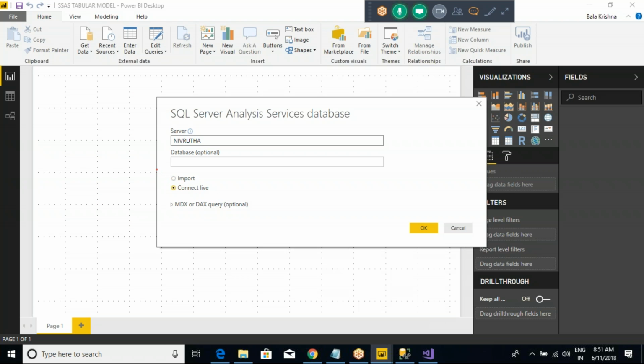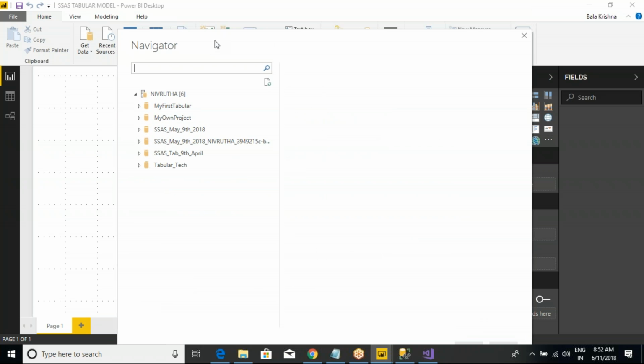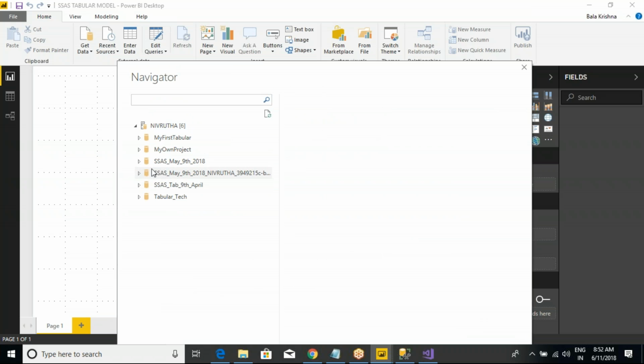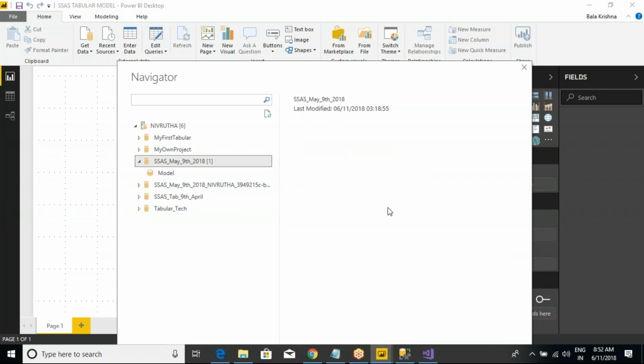Now you understand, one is the import option, another one is the connect live option. Okay, so let me try now with the connect live option. Click on the OK button. Now are you able to see all the options? Yes or no? Now what is my database? SSAS May 9 2018, and this is my model. The perspective contains the following dimensions and measures, dim customer, and some others. Okay, fine.